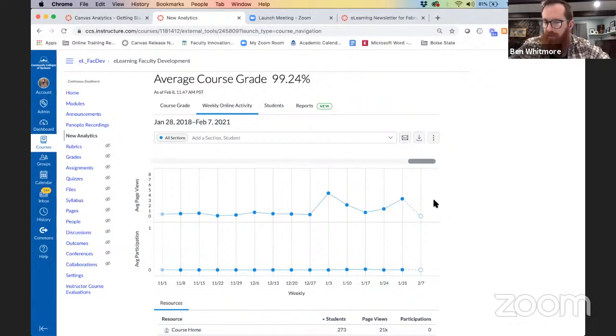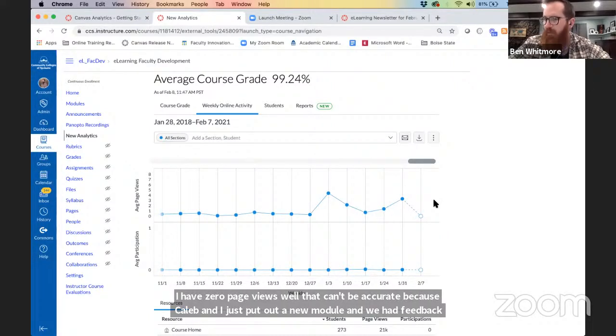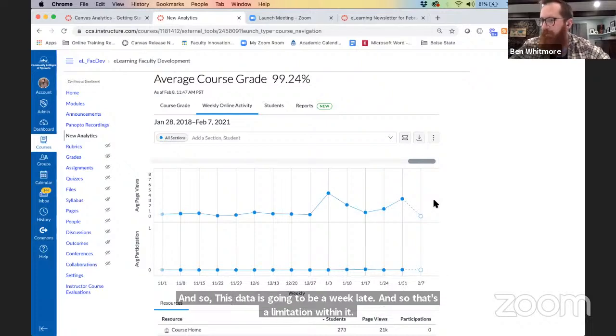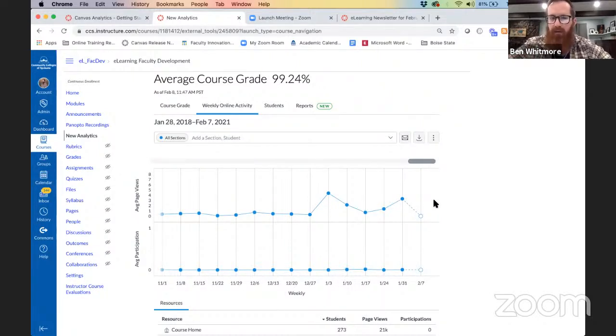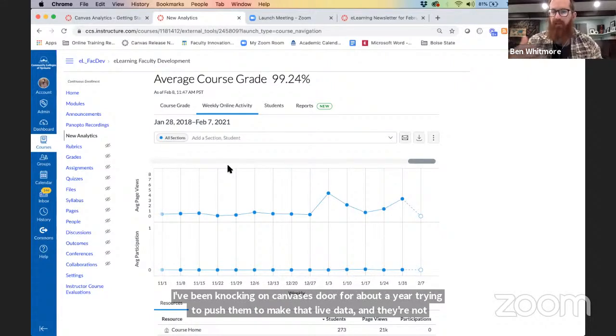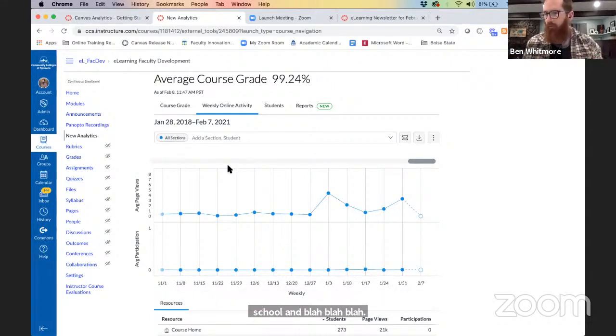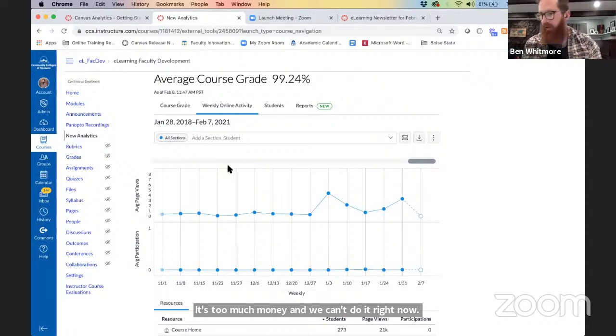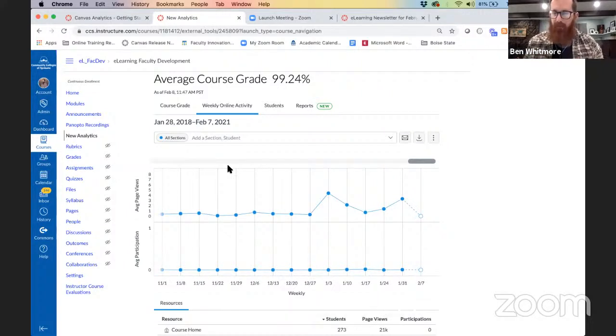I've been knocking on Canvas's door for about a year, trying to push them to make that live data, and they're not budging. They're saying it's nearly impossible because they'd have to set up a lot for every school, it's too much money, and they can't do it right now. So that's a limitation of this data. Knowing the weekly flow of the course isn't going to be completely accurate at this aggregate level. So this is more helpful at the macro level, when you're thinking about your course as a whole. It's week 11 or 12 and you're looking back and trying to get some insights that way. That's where it's going to be helpful.